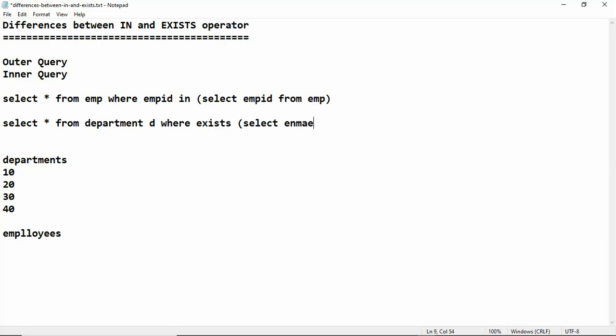Whatever you can write here, in the select list you can use a column name or a literal value or any expression. So I am using the column name: select e-name from employees E where E dot dpt no equal to D dot dpt no, okay.